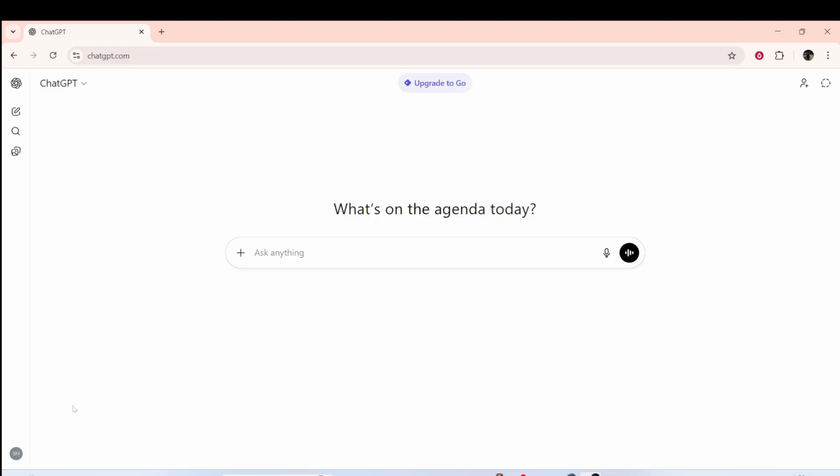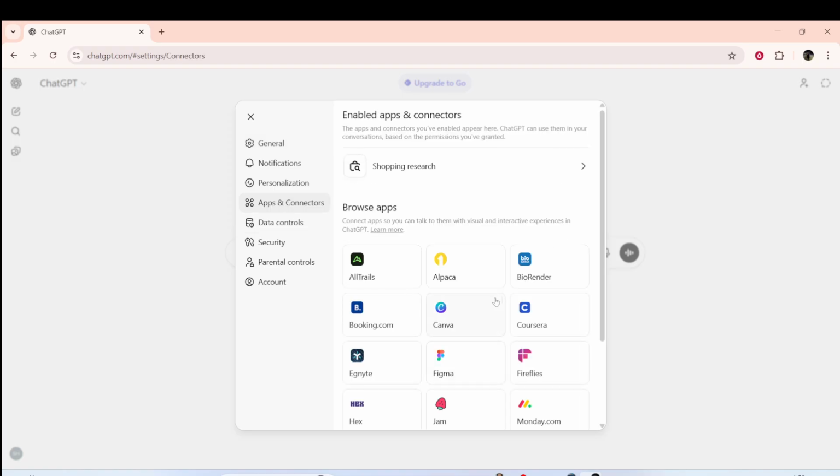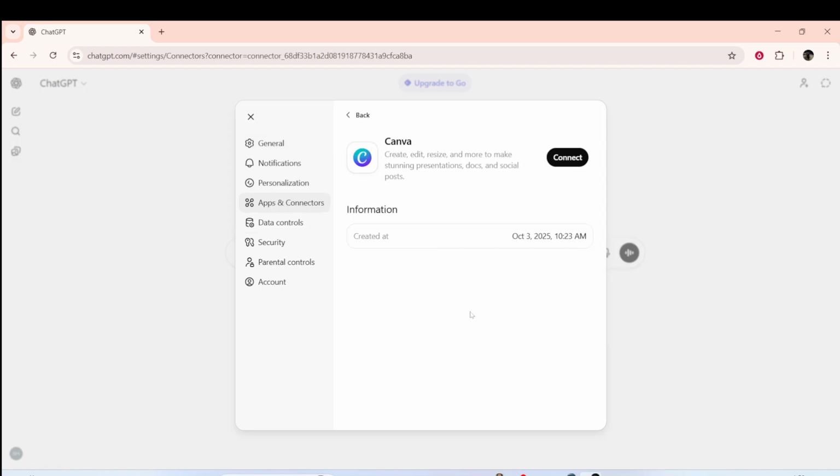Look to the top right corner and click your profile icon. From the menu that opens, choose Apps and Connections. This is where you manage services that work alongside ChatGPT. On the Apps and Connections page, scroll until you find Canva in the list of connected apps.